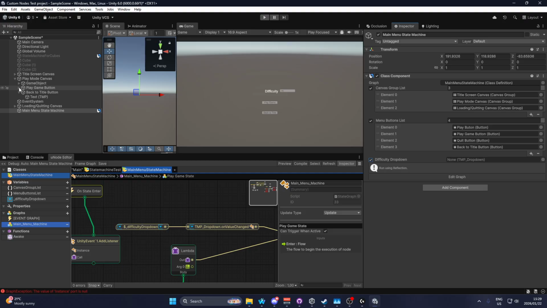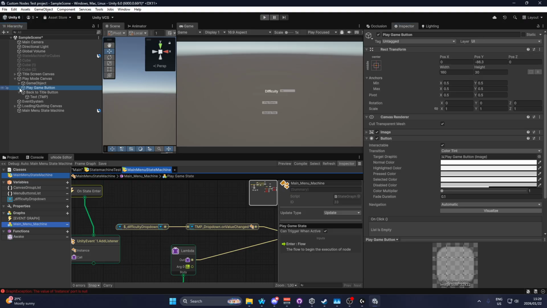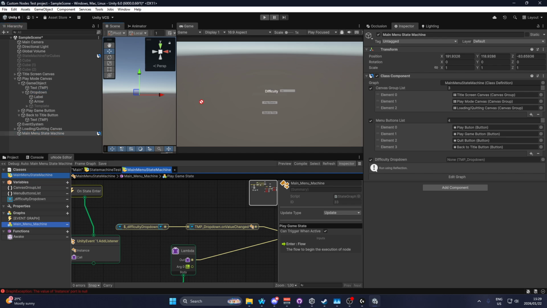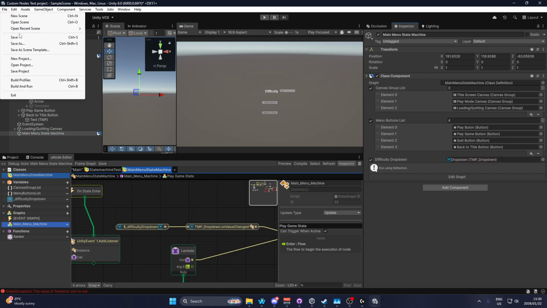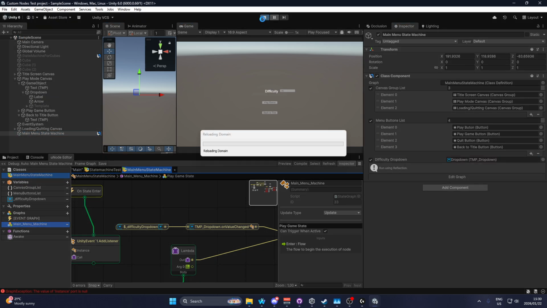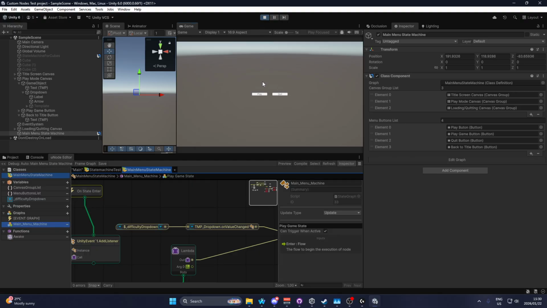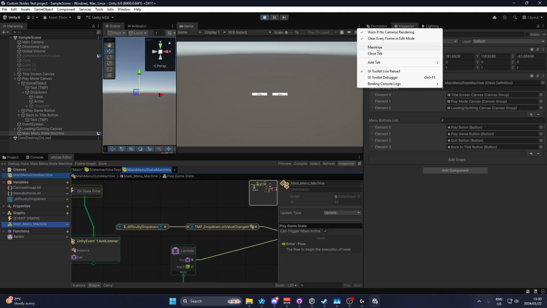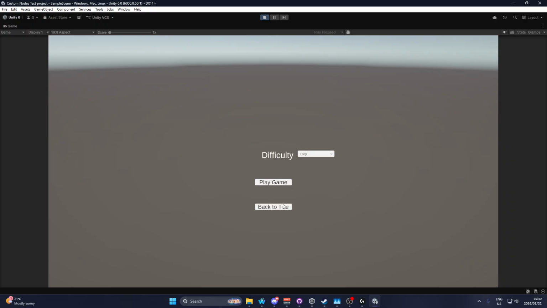Let's find the text mesh pro. Drop down. There we go. There it is. Okay. Save. Press play again. Sometimes the little things can screw you over when it comes to programming. So press play. Back to title.